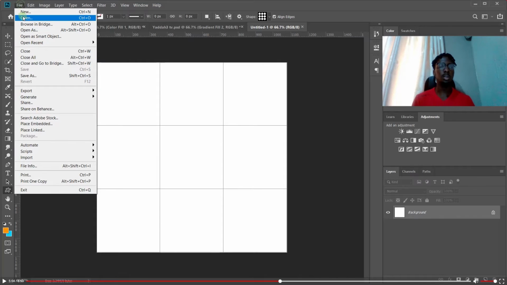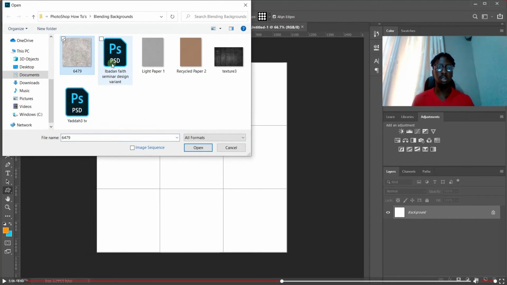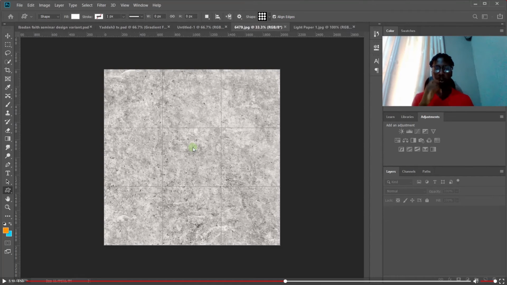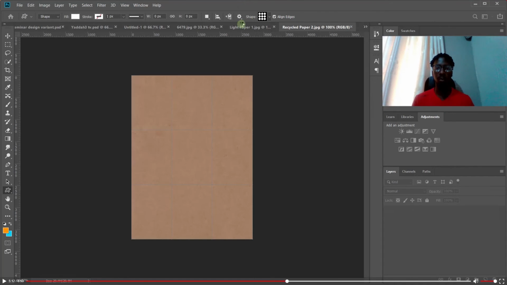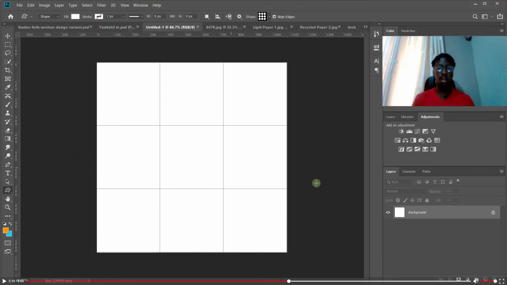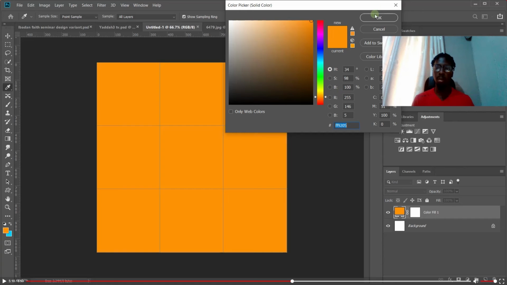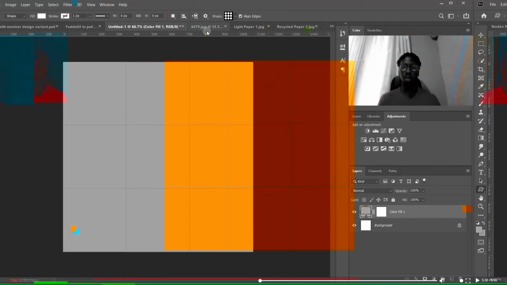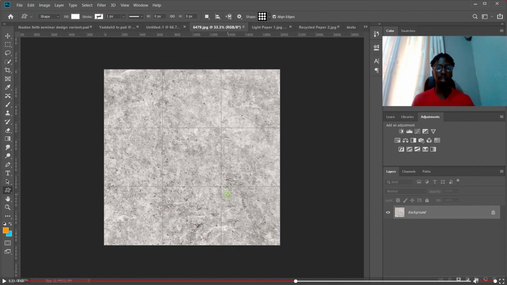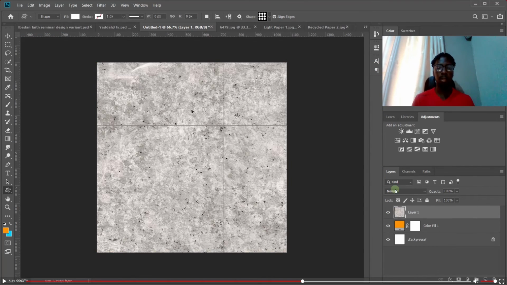So what I'm going to do is I'm going to open some textures, show you a couple of things you can do. Alright, so let's create a solid color here. Yeah, I think orange is fine. So you can apply textures, and you can get textures from Fabric, like I said. So Control A, Control C, select all and copy, then paste.